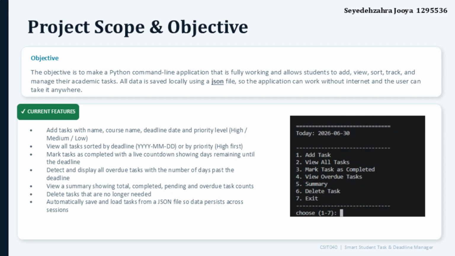On this slide, I will explain the scope and objective of our project. The main objective of our project is to develop a Python command line application that helps students manage their academic tasks and deadlines more efficiently. The application stores all information in a local JSON file. This means users can use the application without an internet connection, and all the data is automatically saved for future use.